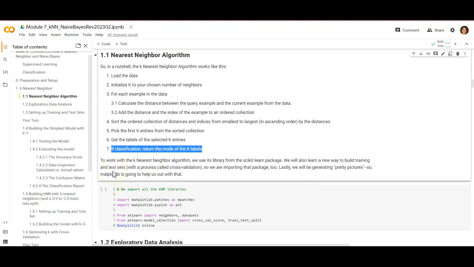Now, all of this sounds really theoretical. This is what we're about to do. In order to work with the k-nearest neighbor algorithm, we use its library from the scikit-learn package. And just because we can, I'm going to show you a really cool new way to build training and test sets with a process called cross-validation. And I'm also going to show you a really great way of conducting exploratory data analysis.